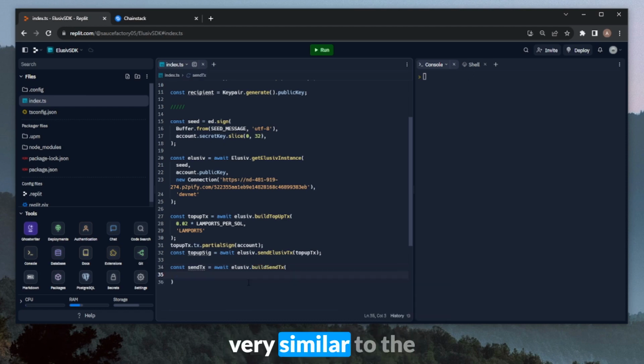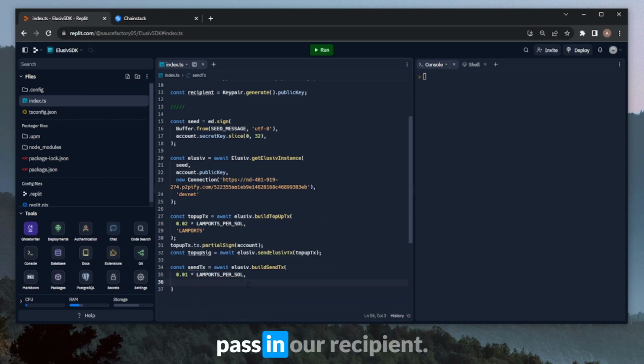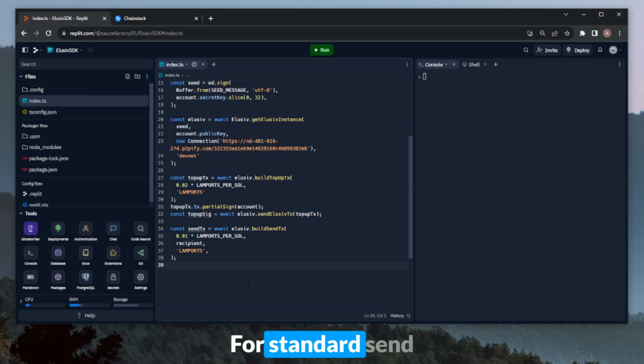And then in here, very similar to the top-up transaction, we can just define our amount. This will be 0.01 and then multiplied by LAMPORTS_PER_SOL. We'll also need to pass in our recipient. And then finally, again, because we're defining the value in lamports, we can just pass in lamports. For standard send transactions, you actually don't even need to sign it, as Elusiv leverages zero-knowledge proofs to prove ownership of private funds. So that means that all there's left to do is push the transaction to the network.